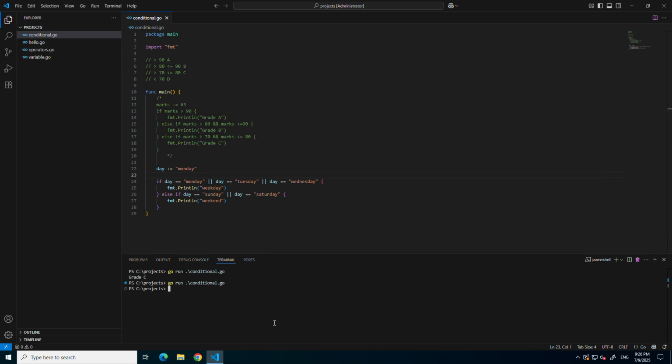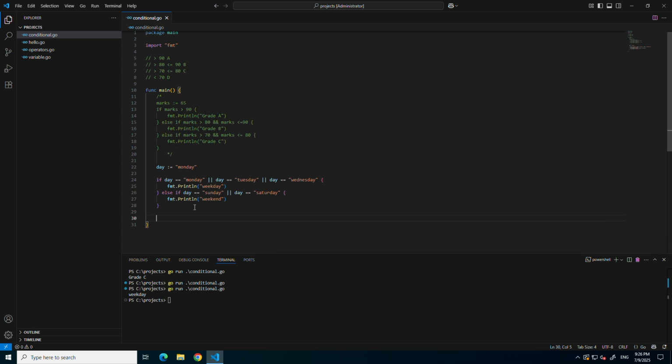Now let's say I run it. Go run conditional.go. You see the output is weekday. That was expected. Now, how do we write this in a switch statement? Switch is the keyword to start with the switch statement in Go. Now, you want to be able to switch on the value of a variable. That's what the switch statement is for.